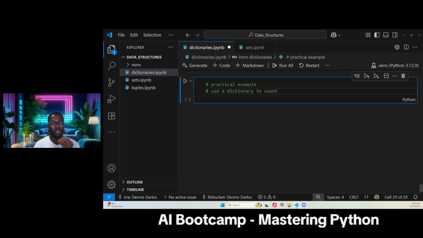Now we understand dictionary, right? Let's look at a typical example. We want to use a dictionary to count the frequency of elements in a list. You see what I'm doing now? I want us to use a dictionary to count the frequency of elements in a list. So let's see how it's done.